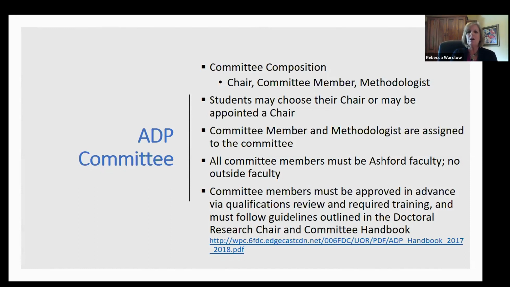Committee members are assigned by the university based on their area of expertise and knowledge in the area that the student is interested in. And the methodologist is also assigned by the university to act in that consultant role to help the students and the chairs ensure that the project is viable.